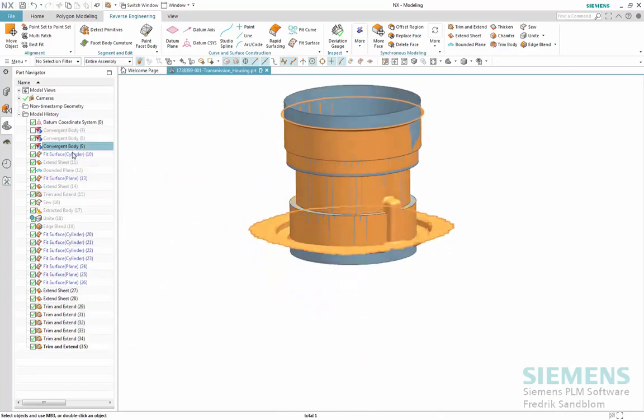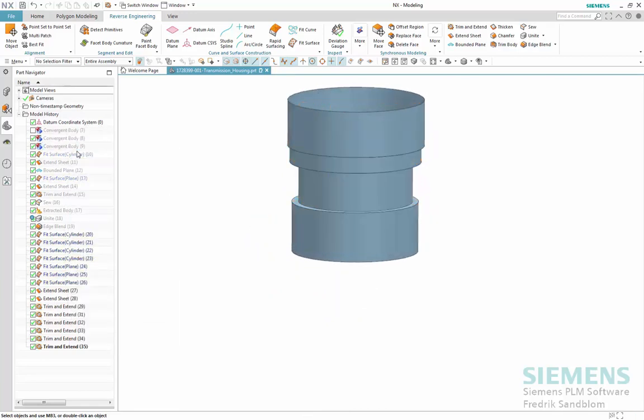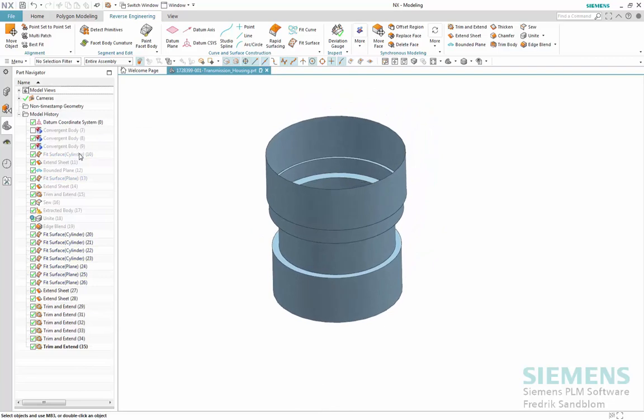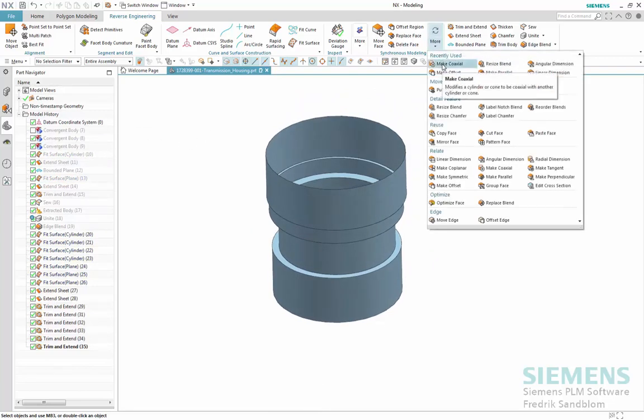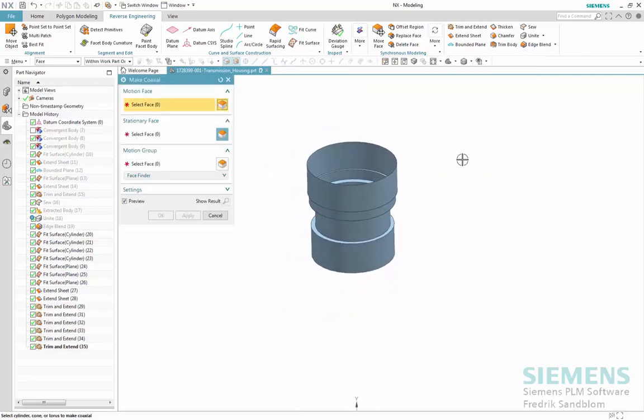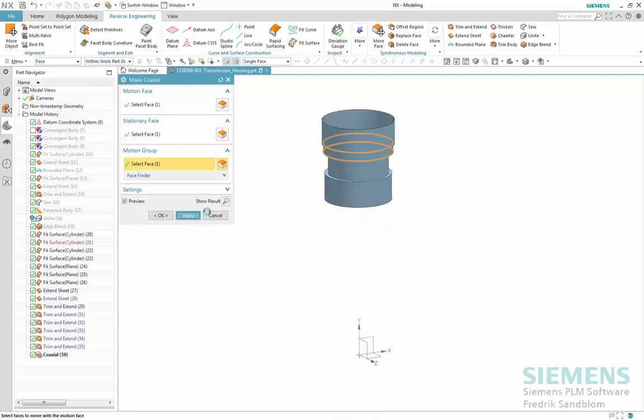We unhide the reference convergent body and study the result. To ensure the coaxial accuracy, we use synchronous modeling and the coaxial requirement in order to guarantee optimal relationship between the interacting axles and gears in the transmission.